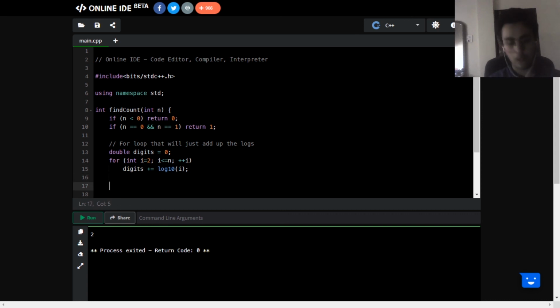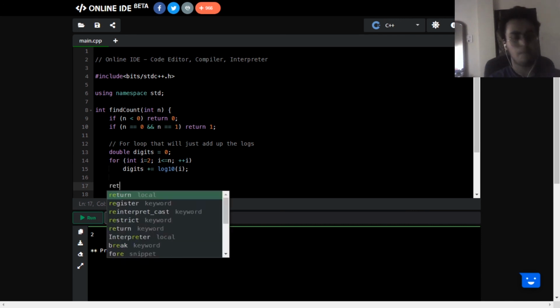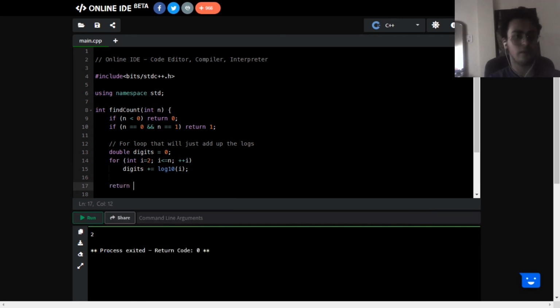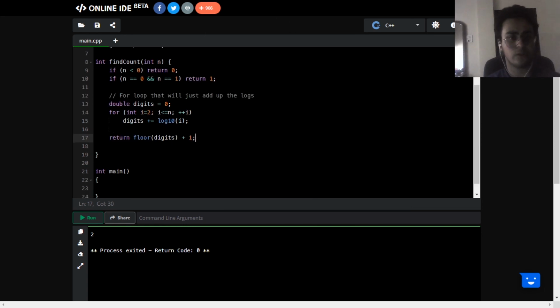What we want to do now is, let's call an integer, or we could just return. We'll return, so we'll use the floor function, which already comes in this library. So return floor. Floor of what? The floor of digits. And as we observed, we just need to increment by 1. Okay, I think that works out.